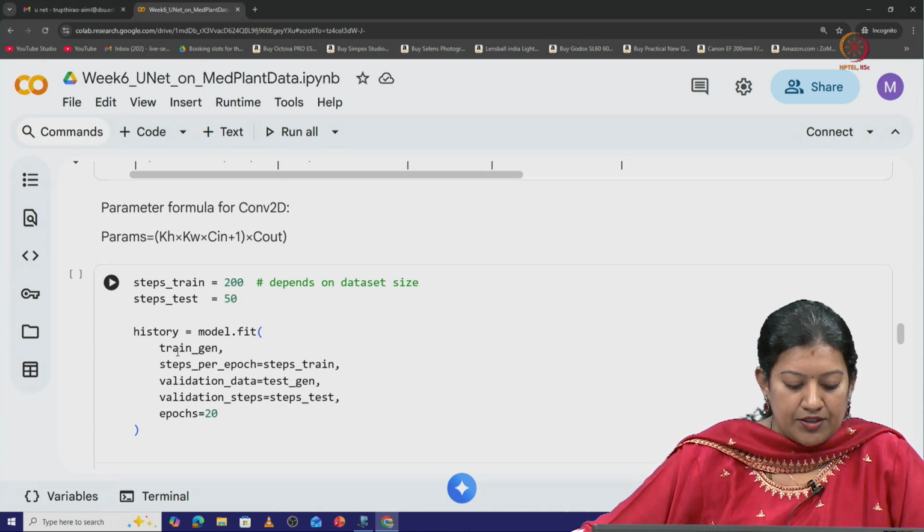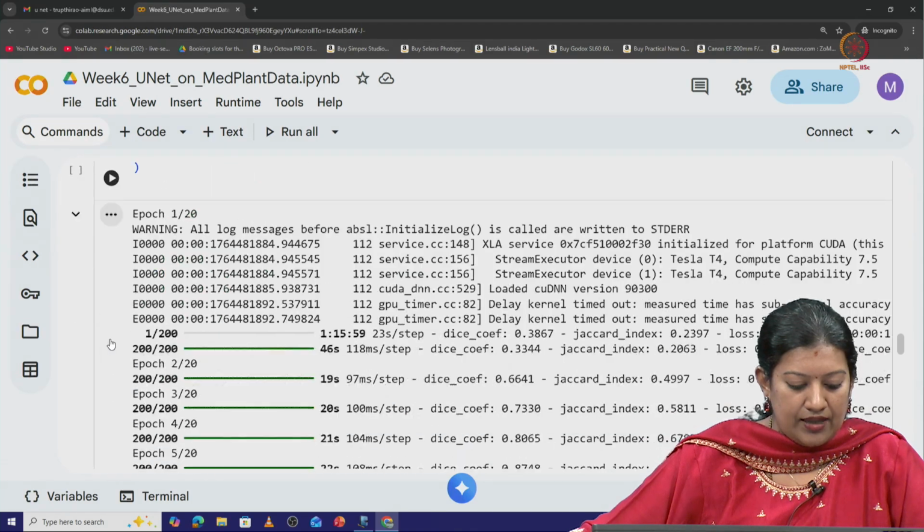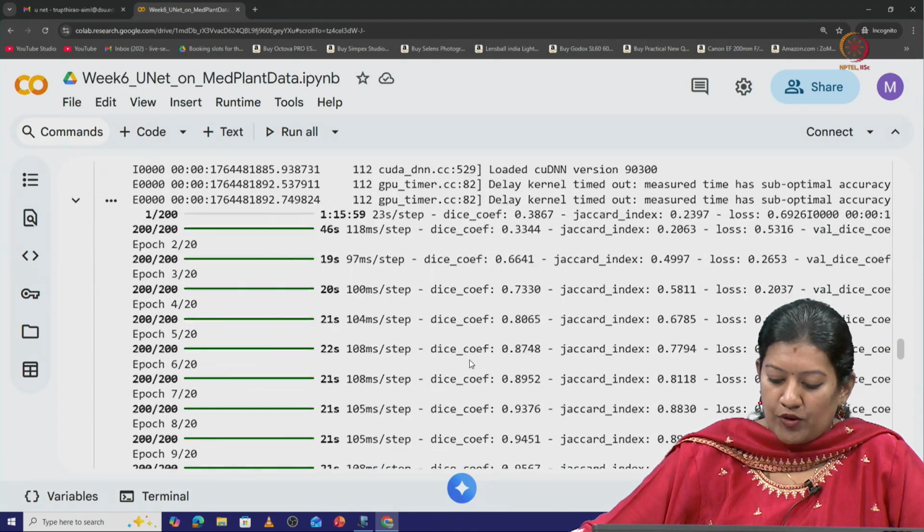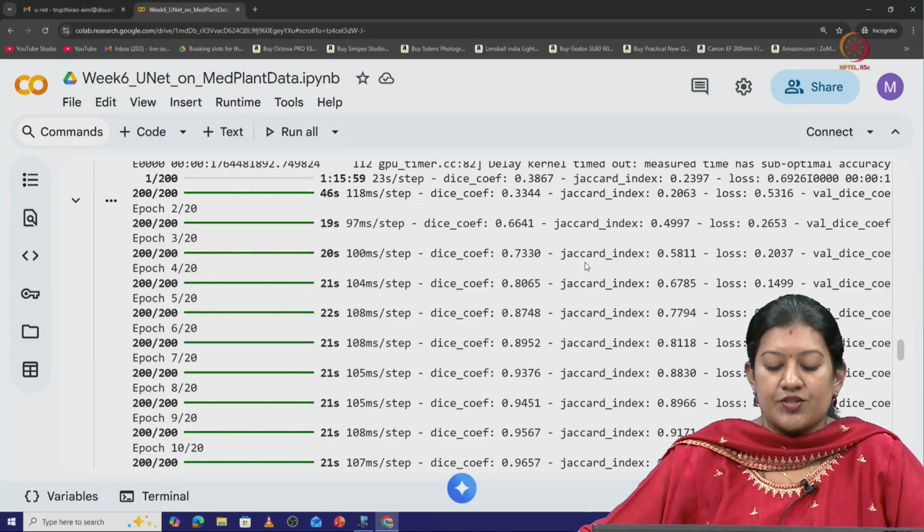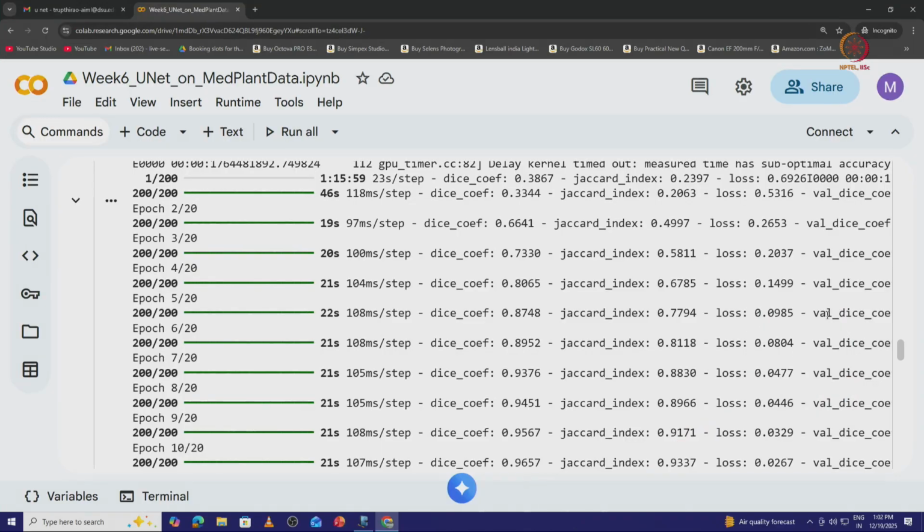So, the model is fit on the training generator, then the number of steps per epoch will be the same as the one which we have defined here, and on the validation data or the test data, the number of steps being assigned is 50. So, based on this, we have the epochs and their corresponding dice coefficient and Jacquard, both for the training as well as the validation, or training as well as the test.